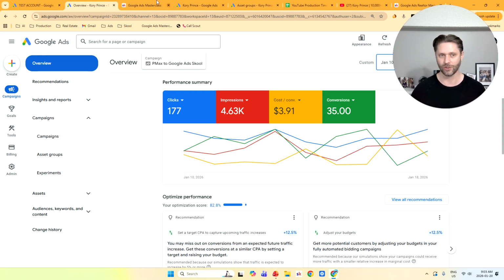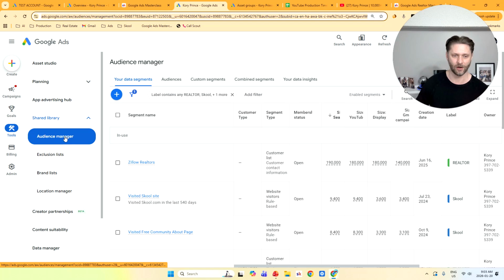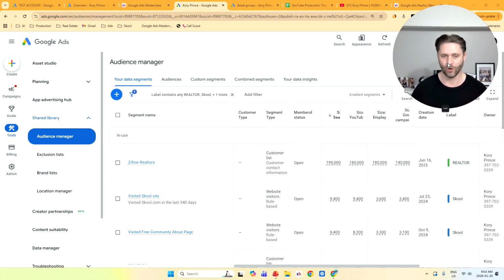So if we go into the audience manager, the way you do that is you click over on tools, under shared library, and then audience manager. So once you've set up conversion tracking for a period of time, as long as you have auto tagging and auto audiences clicked on, which I'll show you exactly where that is.